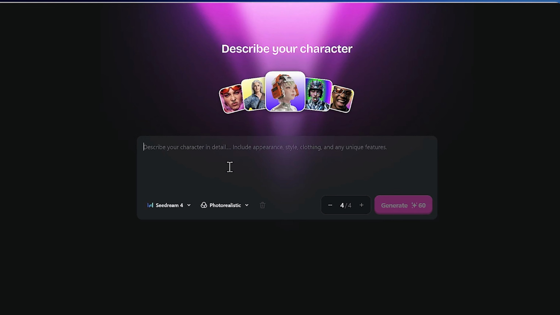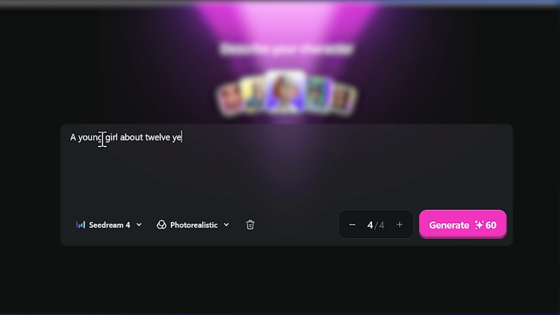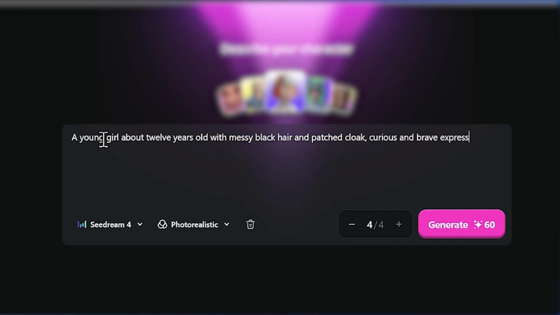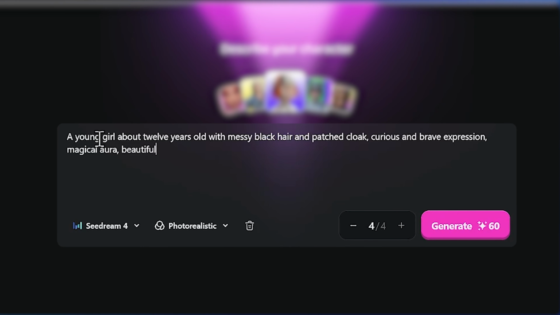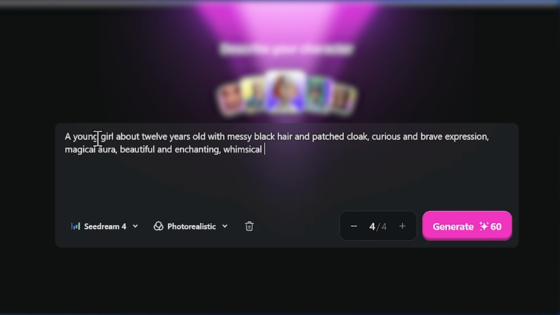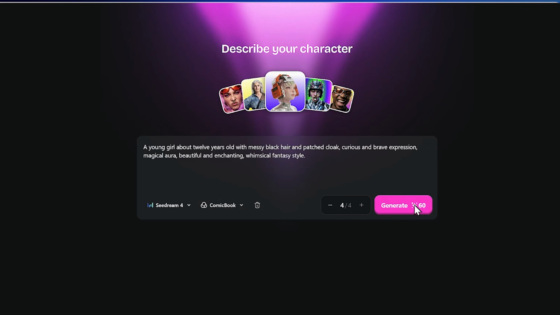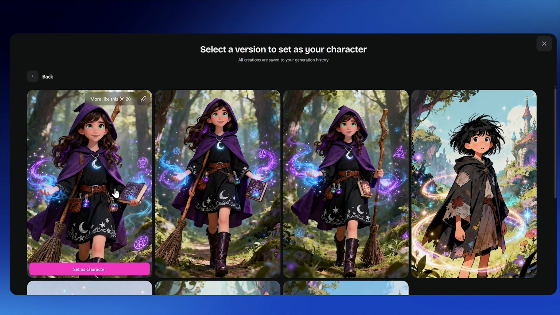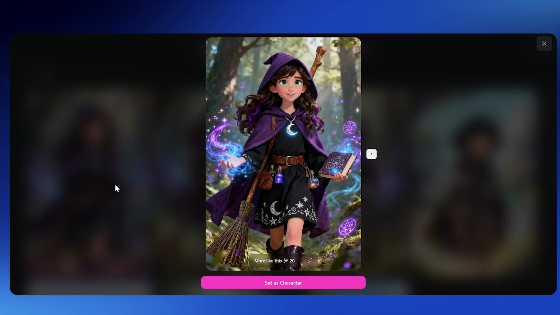Let me create Luna first and write a detailed description based on what ChatGPT gave us. A young girl about 12 years old with messy black hair and a patched cloak. Curious and brave expression, magical aura, beautiful and enchanting, whimsical fantasy style. I click Create Character and OpenArt generates several gorgeous options. This one is absolutely perfect. She looks magical and has that fairy tale vibe we need for our story.